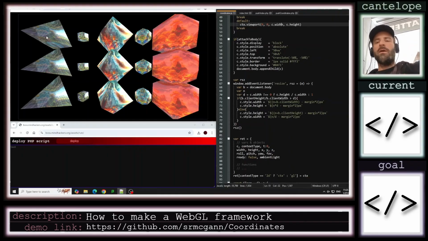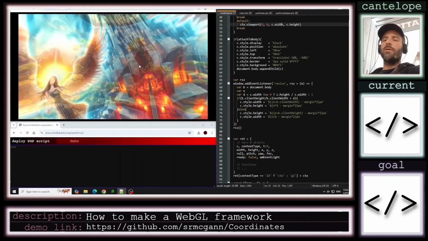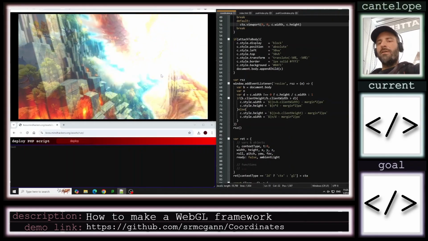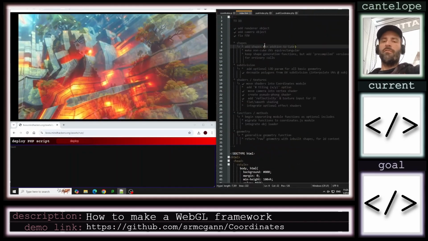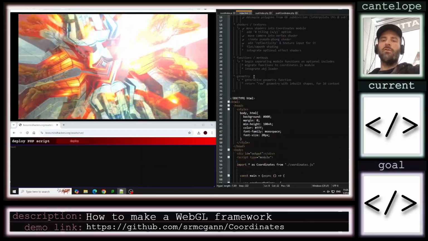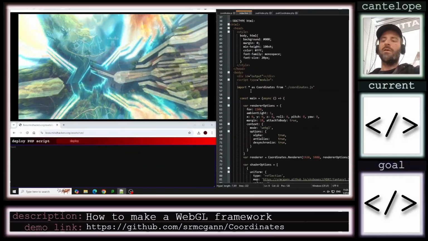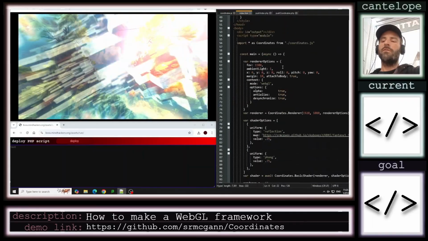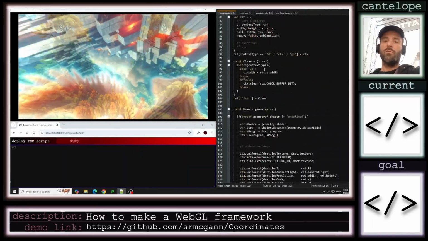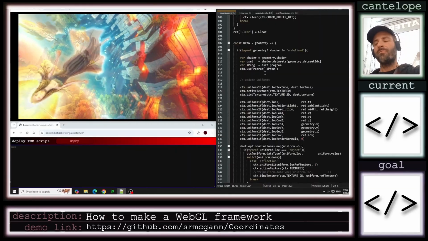How to program an interface for WebGL. In a nutshell, this is a framework that sits on top of the OpenGL graphics language. GL stands for graphics language. It's how shaders are programmed to interface with your graphics hardware in your computer or your device.